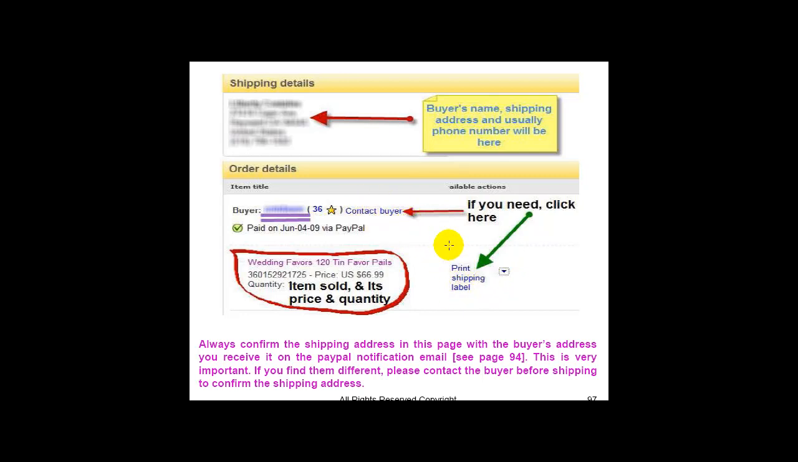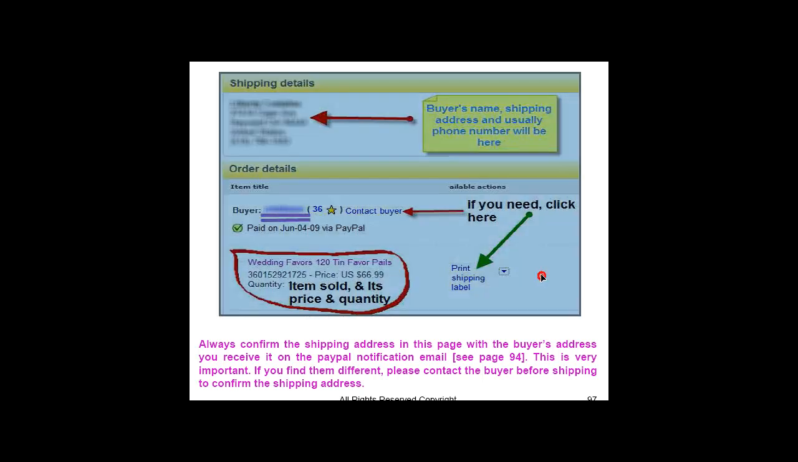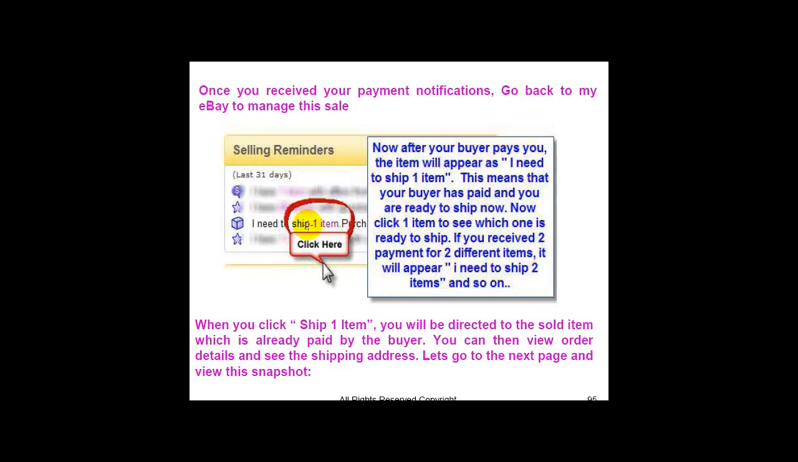So after you view this page, just ship your item, and you can open the drop down menu here, and when you ship your item you can just click mark the item shipped, and this will let the item disappear from the selling reminders page. So after you ship your item and click here, you will find in the selling reminders that this item disappeared because you marked it as shipped.